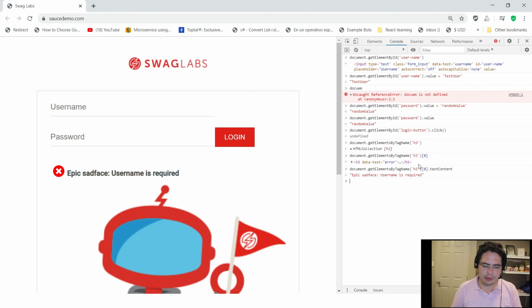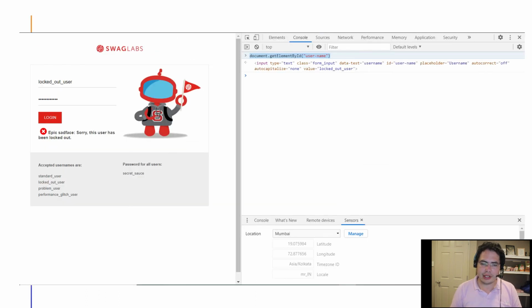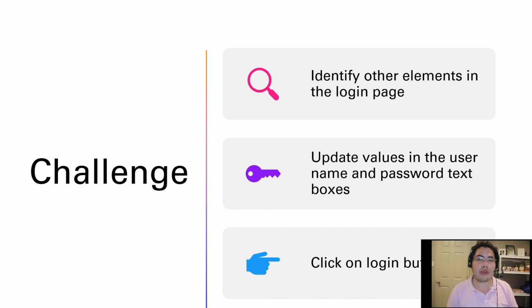So now what I want from you is a challenge. Now you know how to identify different elements within a website. So try to play with the browser console and look for different elements using different attributes, and see if you get the same result. Try to update the values of the username and the password. You can put a valid user and a valid password and see what happens.